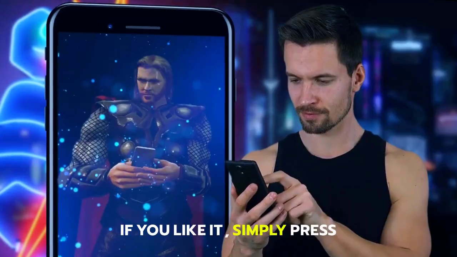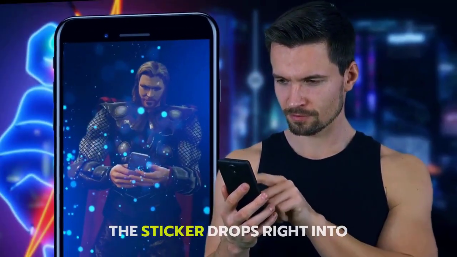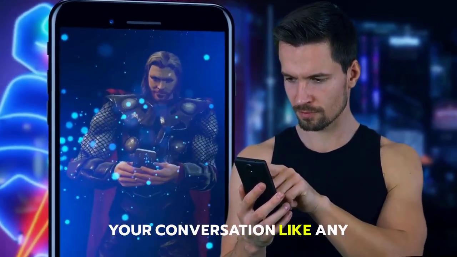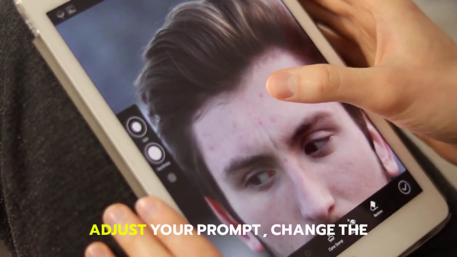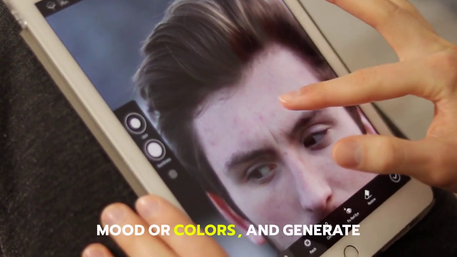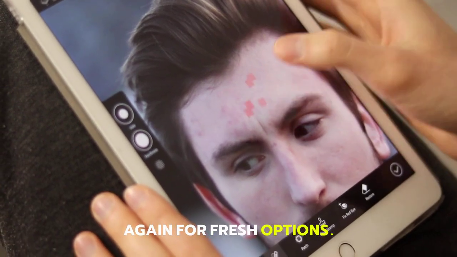If you like it, simply press send. The sticker drops right into your conversation like any other sticker. Want more variations? Adjust your prompt, change the mood or colors, and generate again for fresh options.